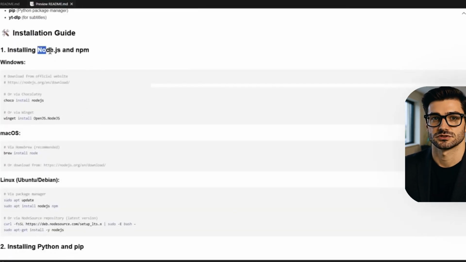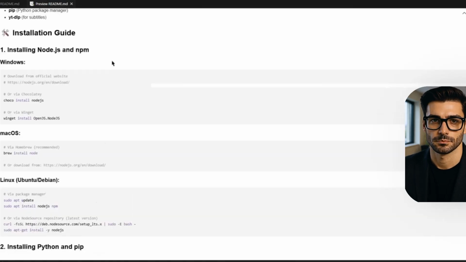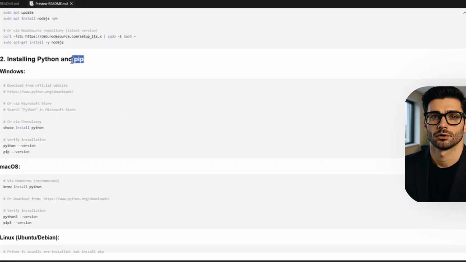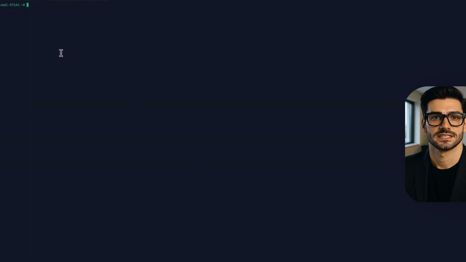So first of all, you'll need to have Node.js and npm installed. These are the instructions for Windows, macOS, and Linux. If you have installed n8n without using Docker, you have surely used npm, so you'll already have it installed. Maybe you'll have to install Node.js too. Then you have to install Python and pip. You have the instructions here, so just copy paste these commands to the SSH.